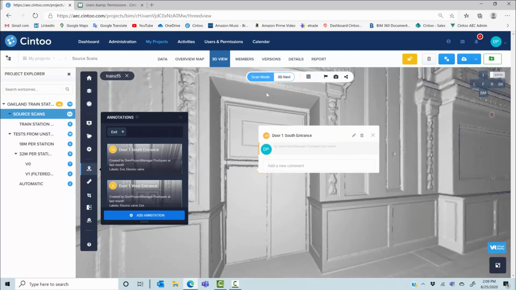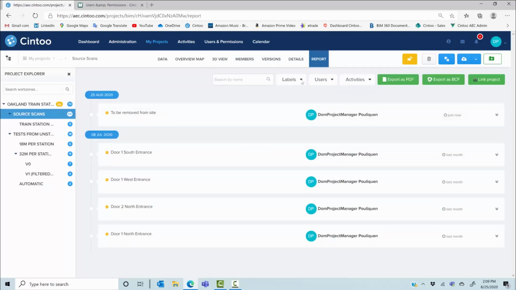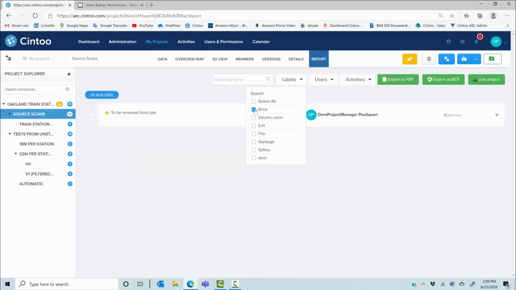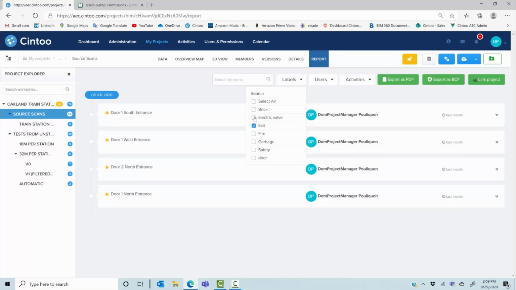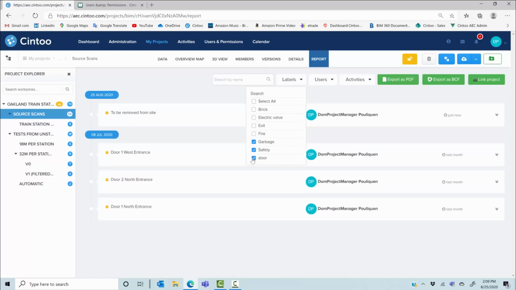You can also use those labels in the report tab, where you see all labels. Either you select them all or you select none, and then you go for whatever annotations you want to pick up. It's a very easy way to sort your annotations from what could be a very long list. And whatever has been selected from your labels, you can also select from the users or the activities. You can then export this as a PDF.